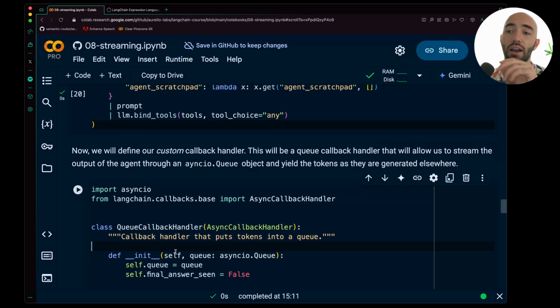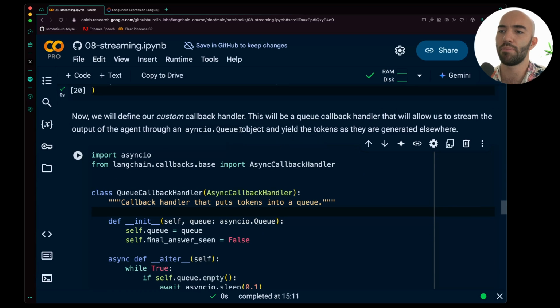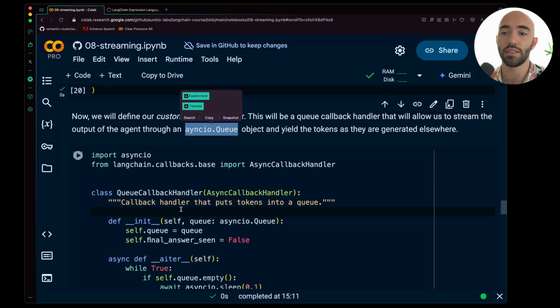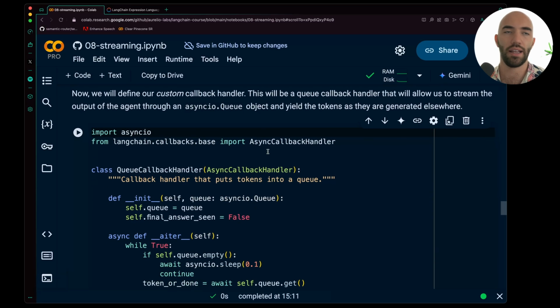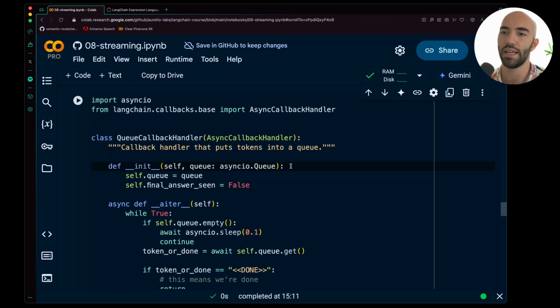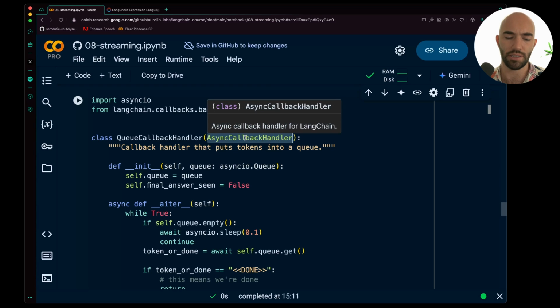Okay. Now we need to define our callback handler. And as I mentioned, what is basically going to be happening is this callback handler is going to be passing tokens into our asyncio queue object, and then we're going to be picking them up from the queue elsewhere. Okay, so we can call it a QueueCallbackHandler, and that is inheriting from the AsyncCallbackHandler, because we want all this to be done asynchronously, because we're thinking here about, okay, how do we implement all this stuff within APIs and actual real world code?